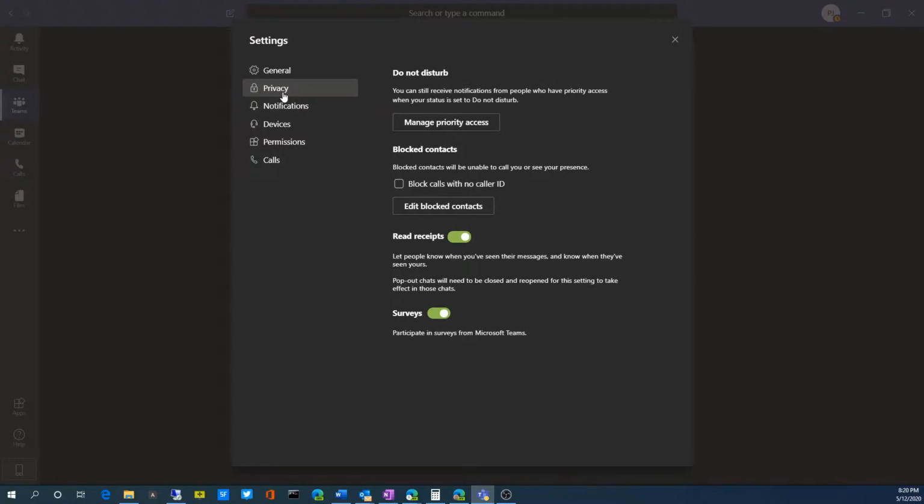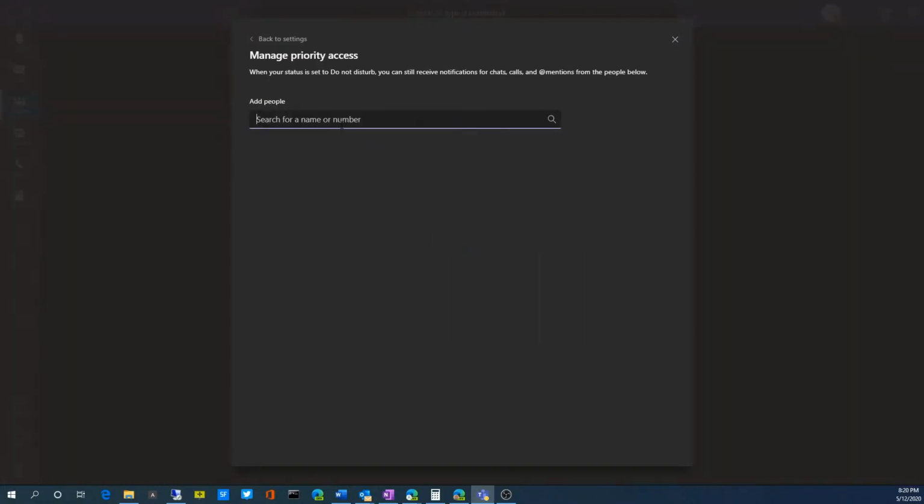I can also manage priority access. So another thing is I can set my status to do not disturb, and then I can actually add certain individuals that I'd like to have come through no matter if my do not disturb is set. So it's just a way to filter things out and still get important calls that you may be expecting.